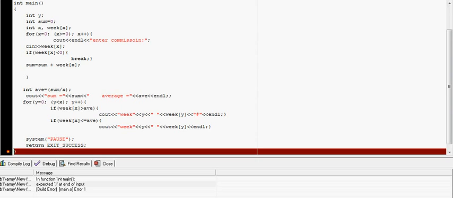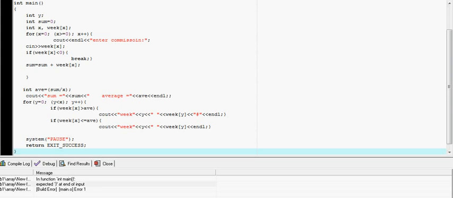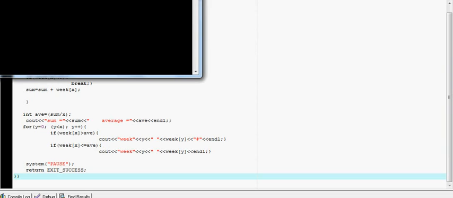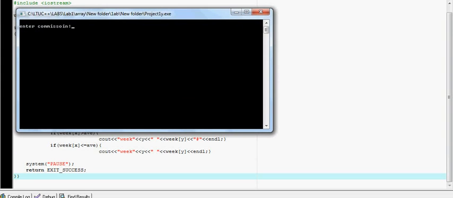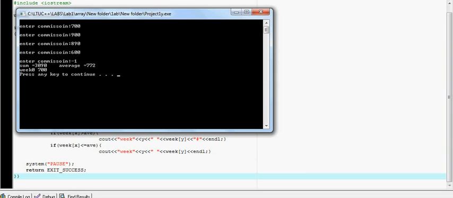No, it's not. What is this? Expected something. If that's there, I could just fix it by putting it here, but if the program is more complicated, you can cause problems. But I'll go ahead and fix that later. Okay, it's enter the commission. We'll say 700, we'll just keep it simple. 700, 900, 890, and 600. Negative 1 to stop it. The sum is $3,900. The average is 772 hours, week 0.